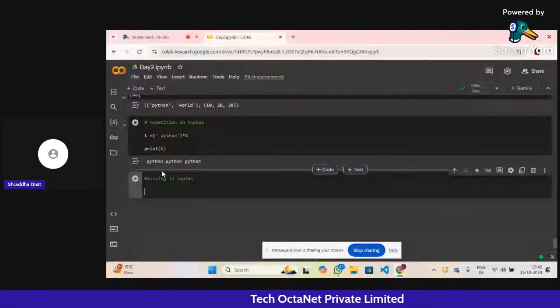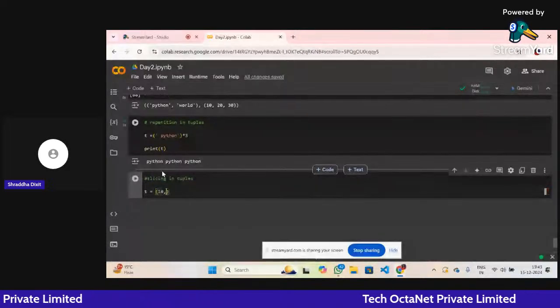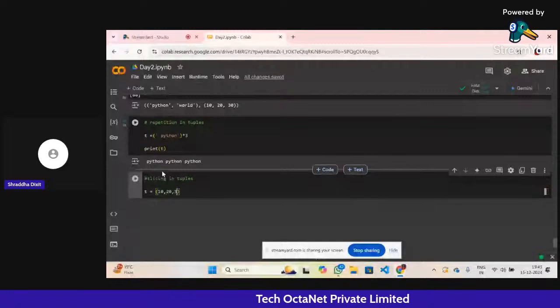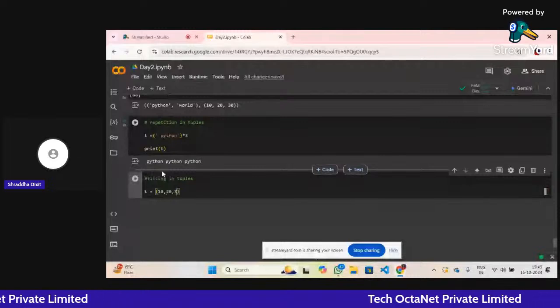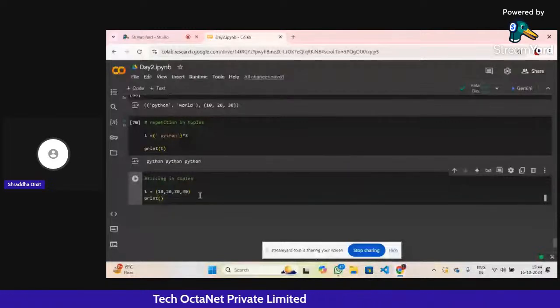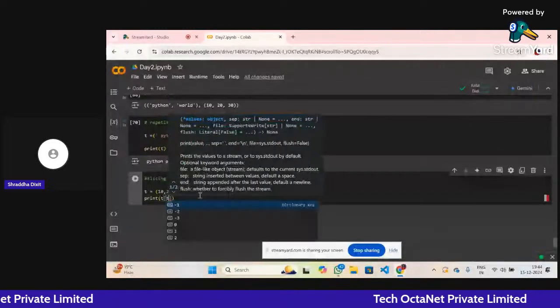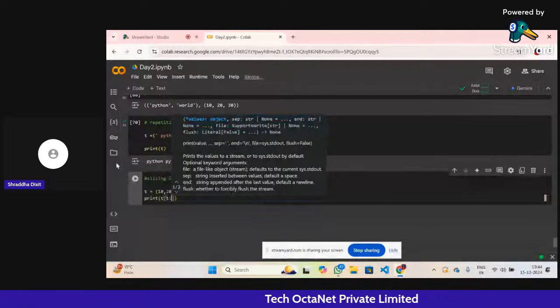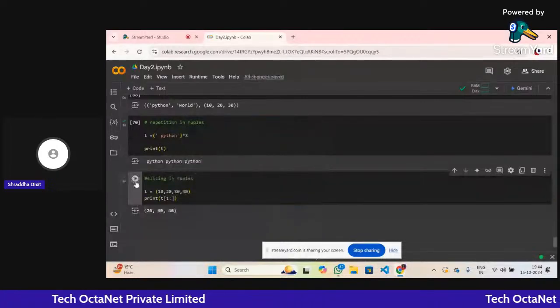If we have a tuple t, let's say it has values 10, 20, 30, 40, and we need to do slicing here. A similar type of slicing will be done as we have done in the case of strings and lists. We'll have the tuple t and we have the indexes defined, 1 colon. Let's see what this prints. Okay, so this will basically print every element from index 1 to the last.